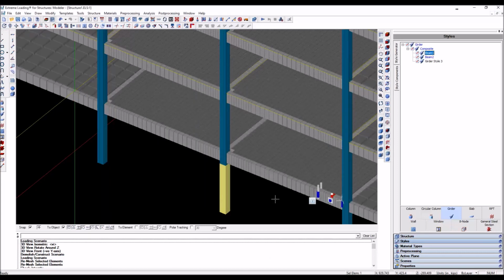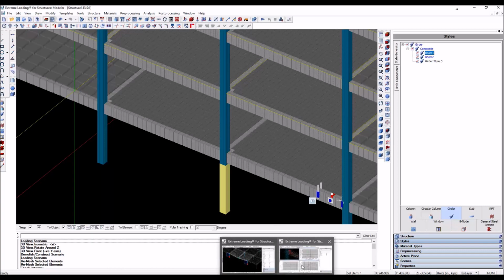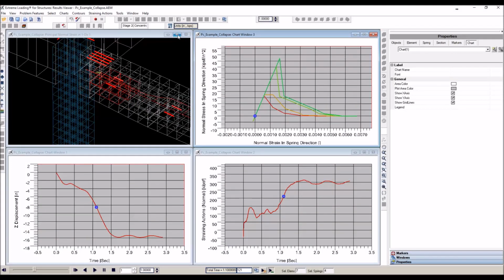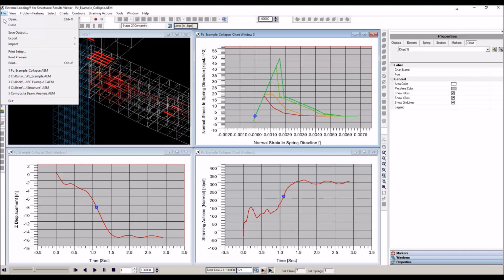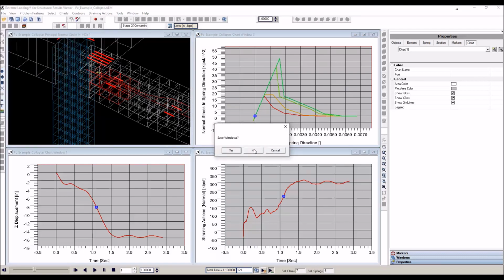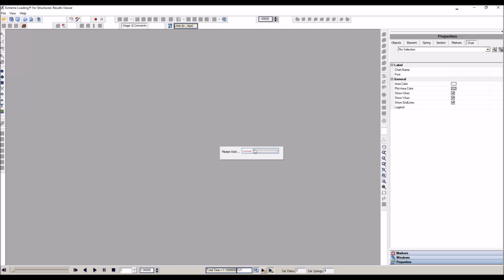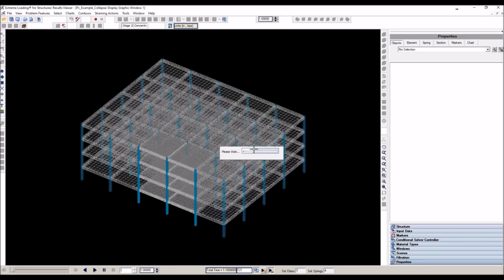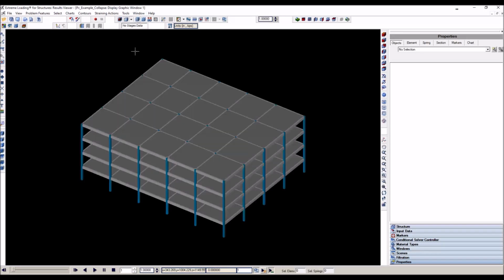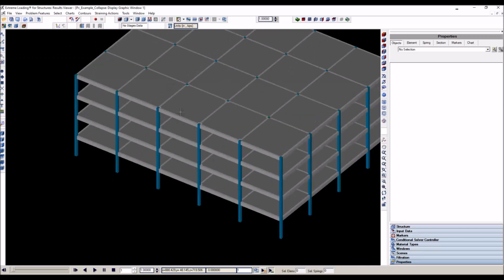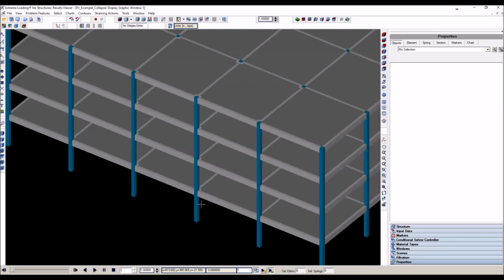I've done this exercise before, so I'm going to show you the results directly. Let me begin this from the beginning so that we can view the results from the beginning. And in this case, let's play the results and see what's happening in the frame.